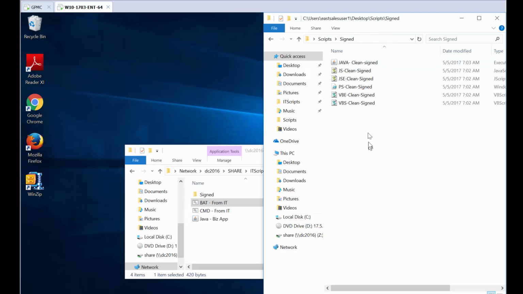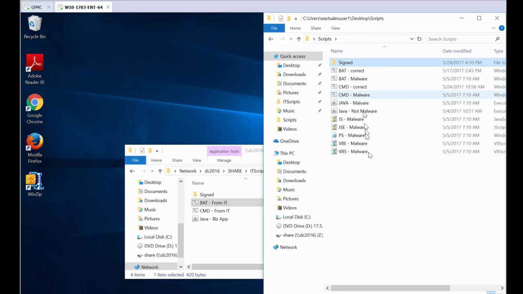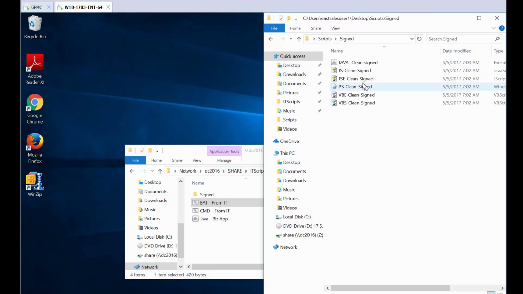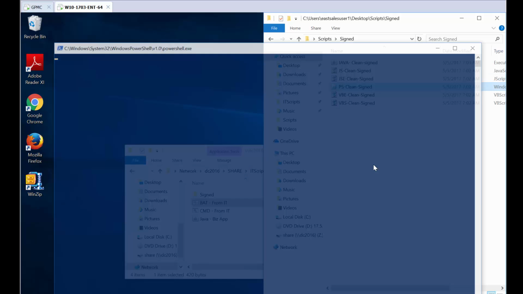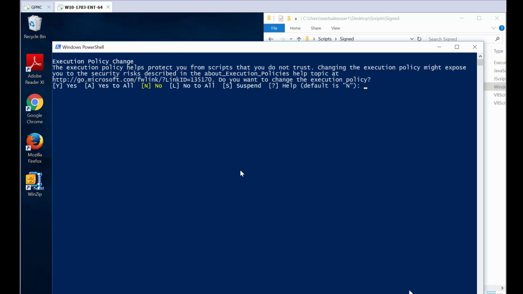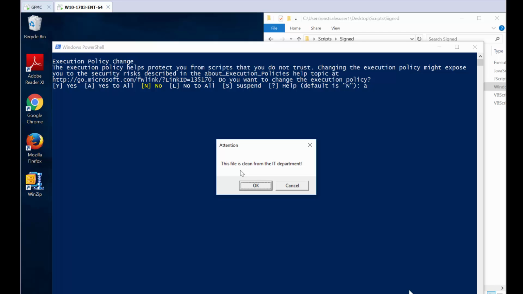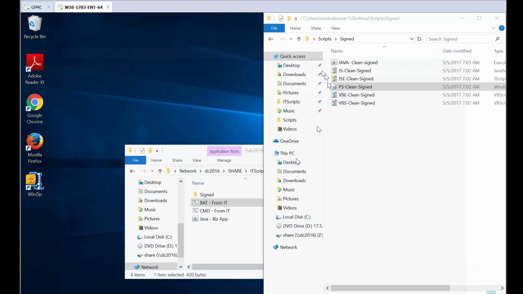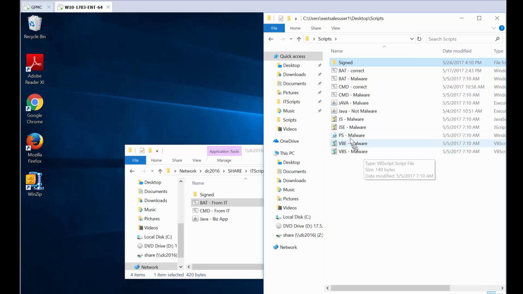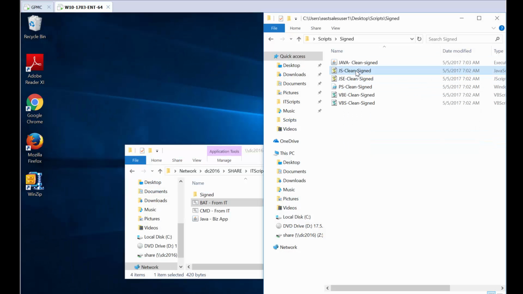I'll close this out. And now these scripts that are not signed are going to be blocked, right? We saw that before. But the ones that are signed, something magical happens. And now if I were to right click on this PowerShell one that's signed and try to run with PowerShell, what do we get? We still get prompted. We'll click A here, and boom, this file is clean from the IT department. But that other script, that script that we don't know what it is, if you try to right-click that PowerShell script and run it with PowerShell, it is blocked. Only the stuff that now is signed is good to go. So you can click on a JS file that's clean from the IT department, and so on.